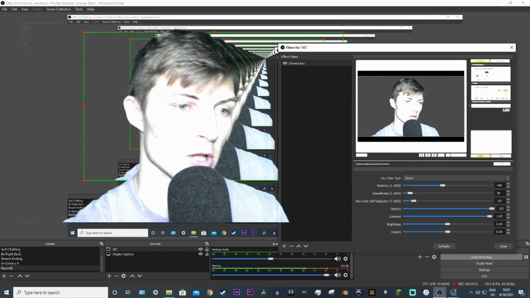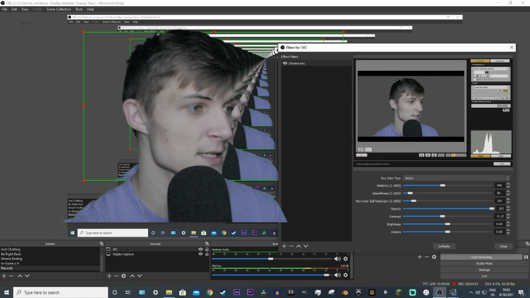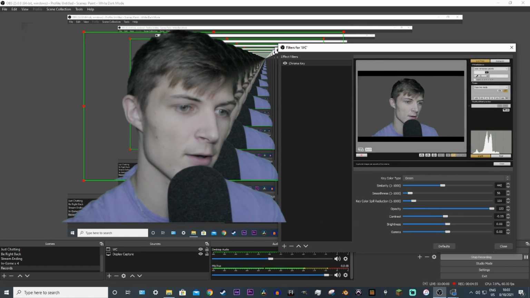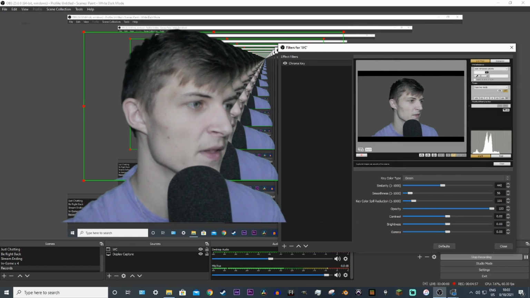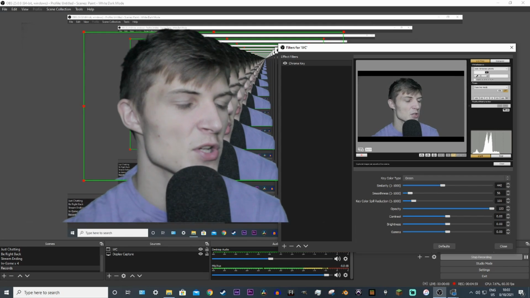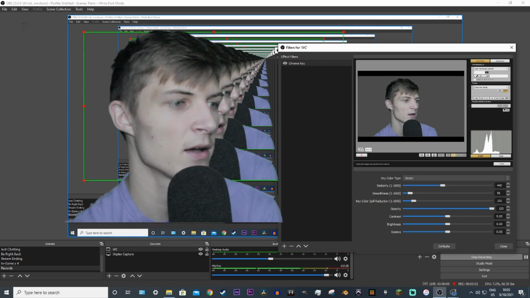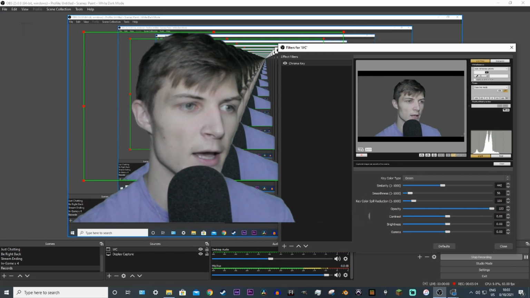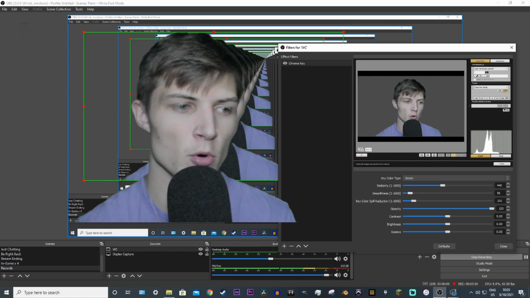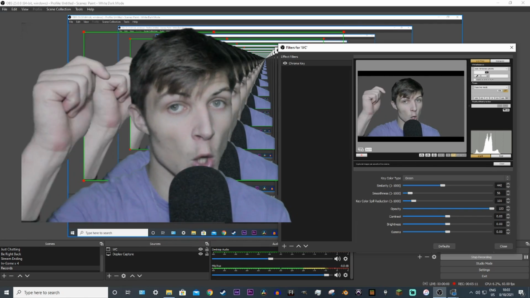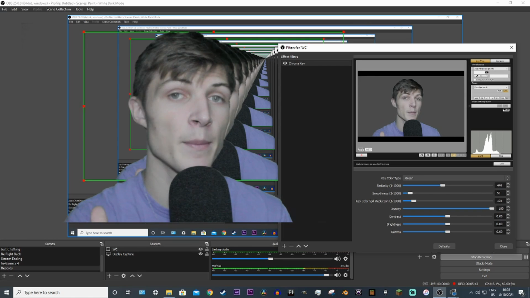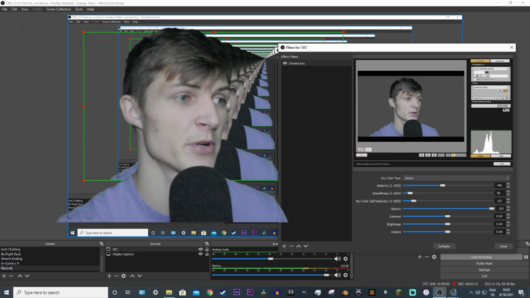Once you get that done, you're going to lower the contrast back down to what it was, 0, and there you go. If you still have an outline around you, like a green outline, try upping the smoothness a little bit more. Also up the contrast and lower the brightness. That will help as well. But for me, I think this looks pretty good.